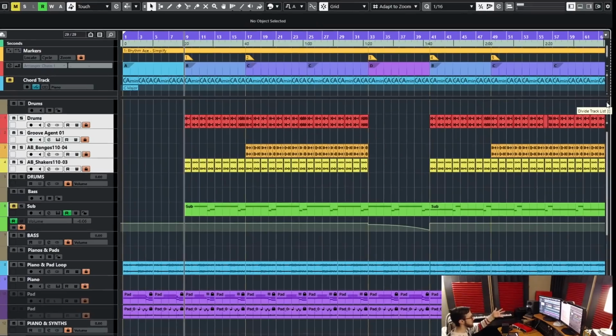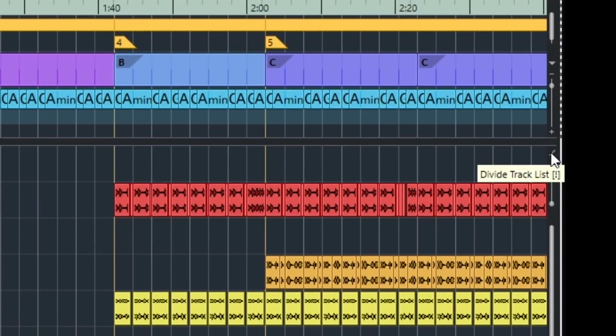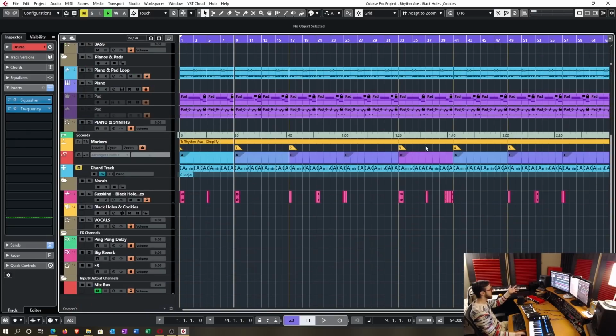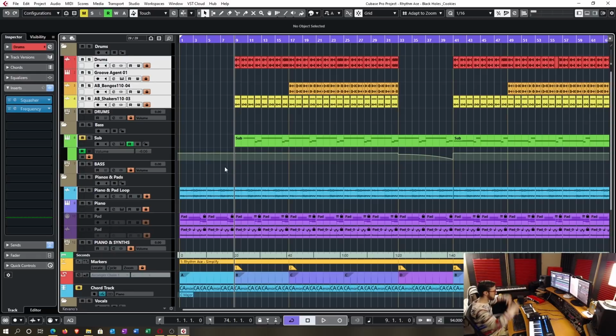So this button right here, this divide track list, if I click this, it's going to not have a divided track list. So you can see now all my marker, chord track, arranger track, etc. These are now part of the main window. And when I scroll up and down, they move up and down just like all the other tracks.